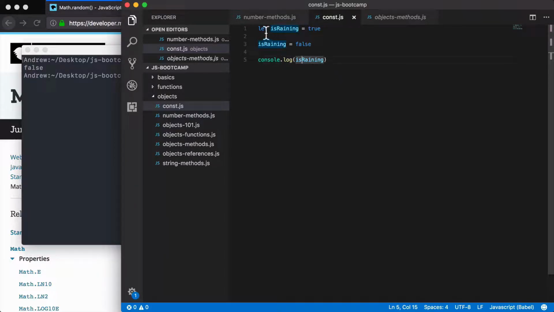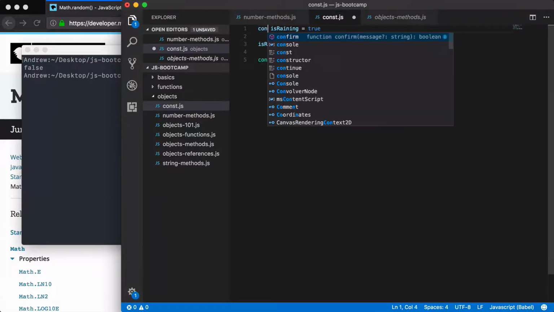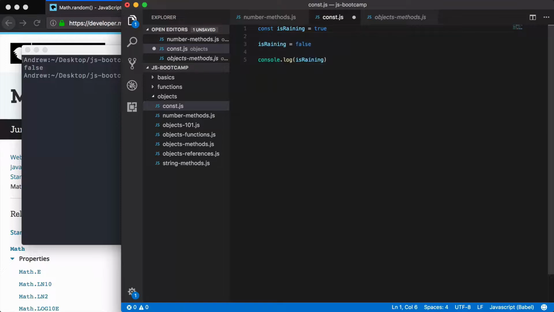This is with a let-based variable. There is another way we can create variables. Instead of using let right here, we use const. The rest is the same. We still provide a variable name and we still assign it some value, whether it's a string, boolean, number, object, function, or anything else. The only difference between let-based variables and const-based variables is that you can't reassign a constant after it has been created.